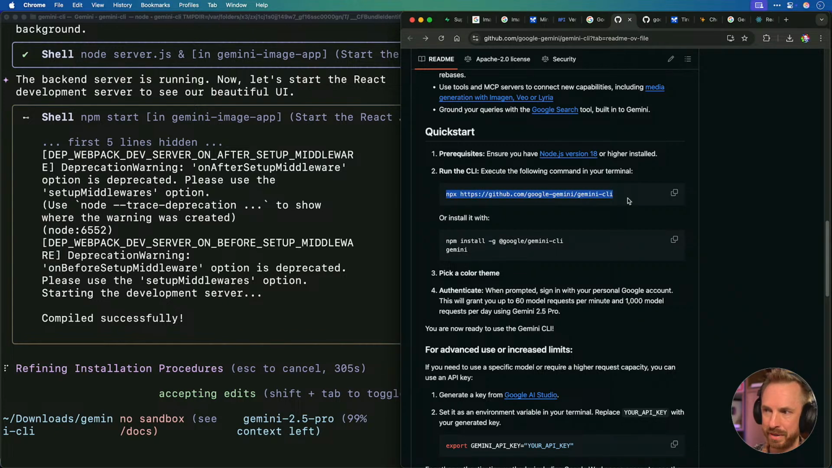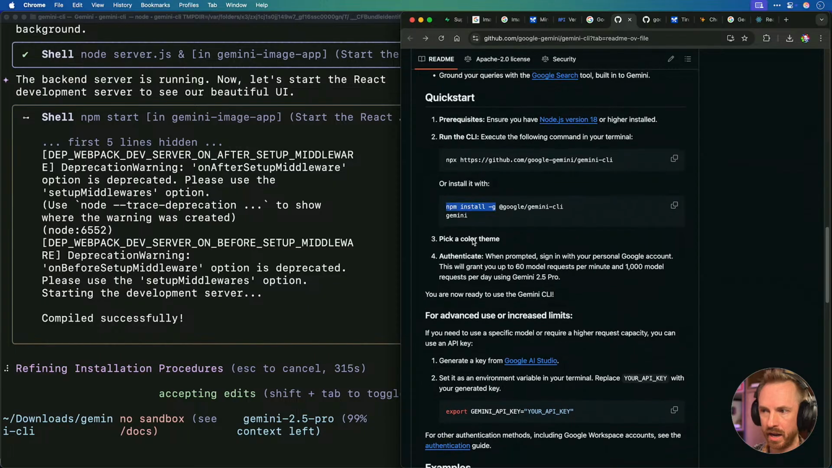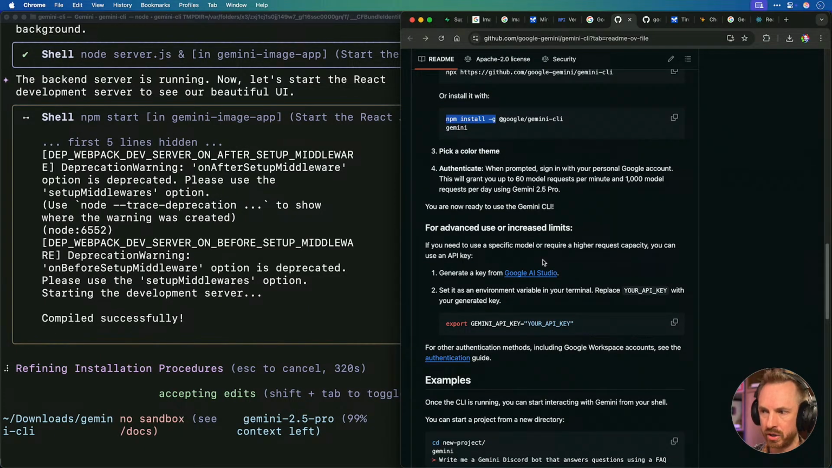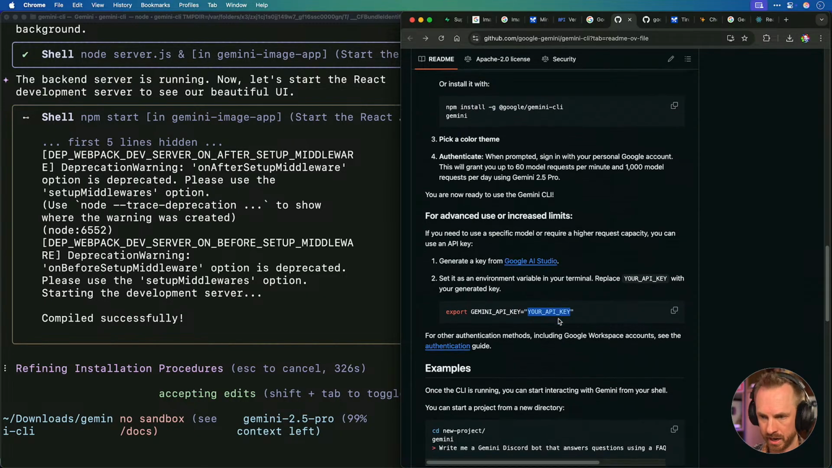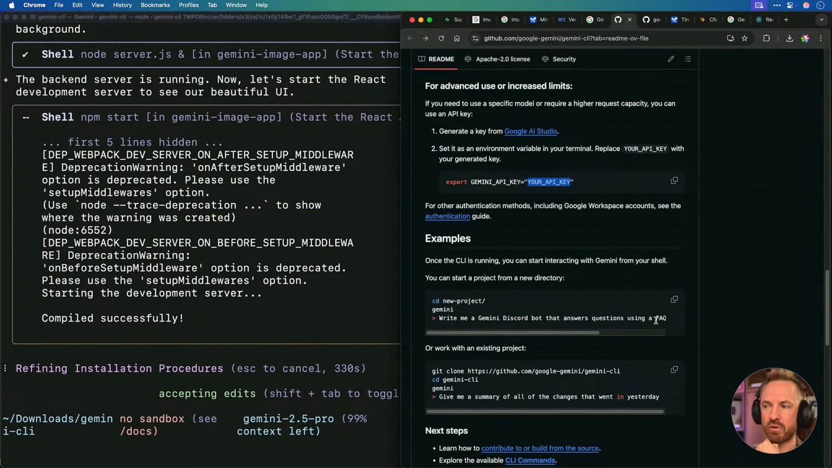I ran the npx incorrectly, and it was pointed out in the comments that running npm install -g makes Gemini available to me globally in my terminal. So I'll be doing that in the future. Pick a color theme, authenticate with your Google account. You can increase your limits if you set an environment variable with your Gemini API key, which is pretty much a breeze to get going. They've got some examples here, so you can create things like Discord bots.